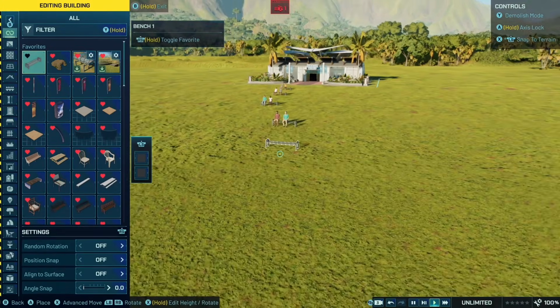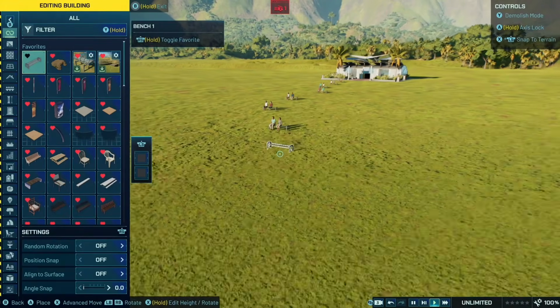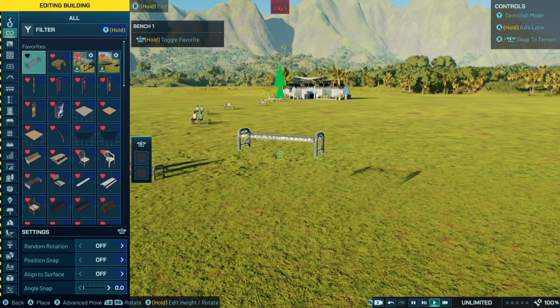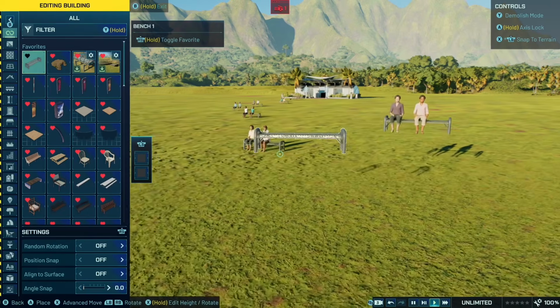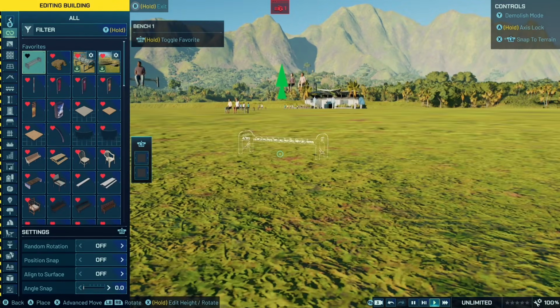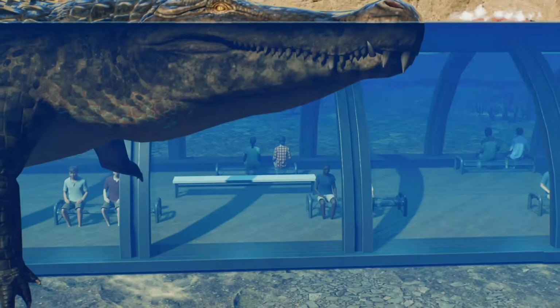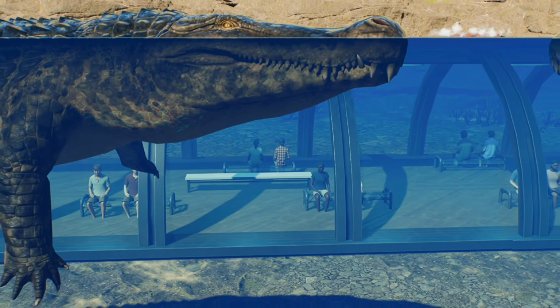But the fun part is that you can place them super far away, but the guests will still appear. Don't forget that you can also edit the height of your seats. Nothing's stopping you from going super crazy with this. So let's create an underwater attraction for our guests.